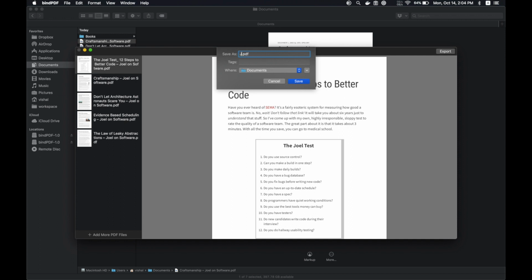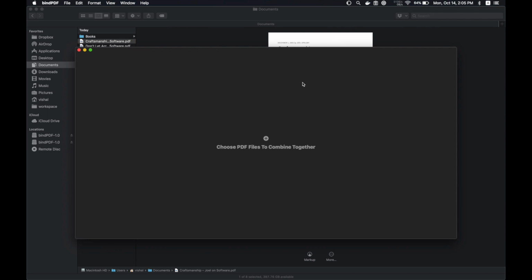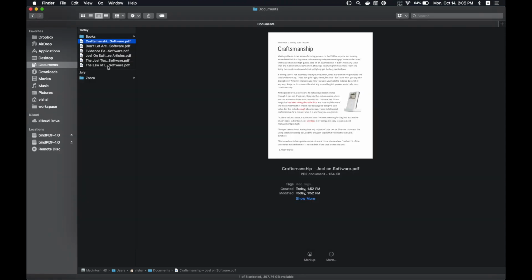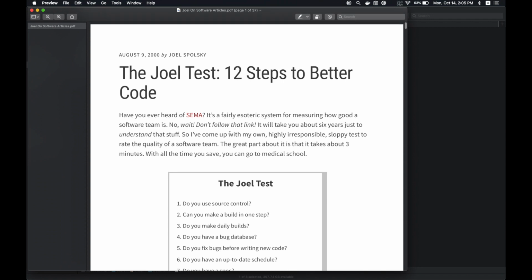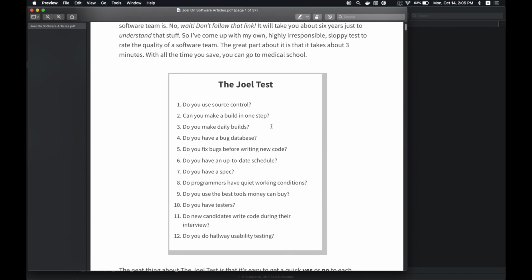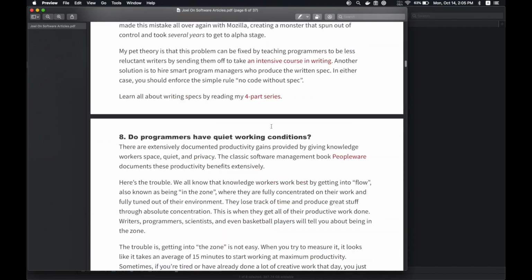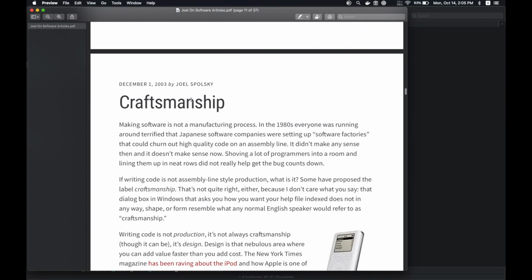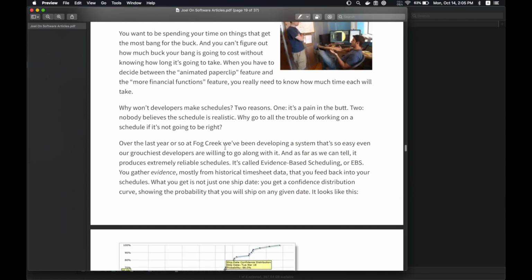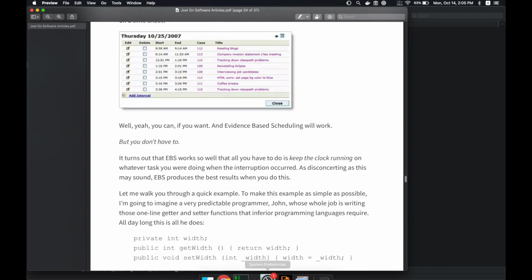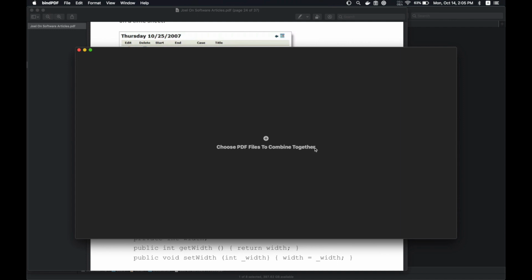I'll name it Joel on Software articles and save it to the Documents folder, and that's it, it's saved. Here it is, Joel on Software. If we open it, we can see that it now has 37 pages, and it has combined all of them together. So that is the job of bindPDF, to combine multiple PDF files into a single file.